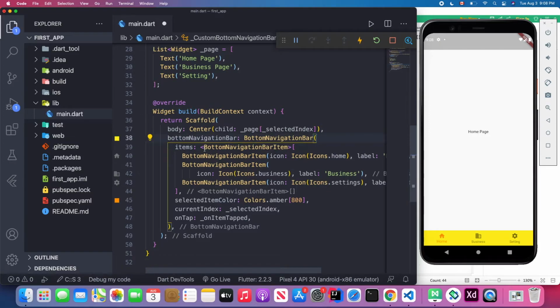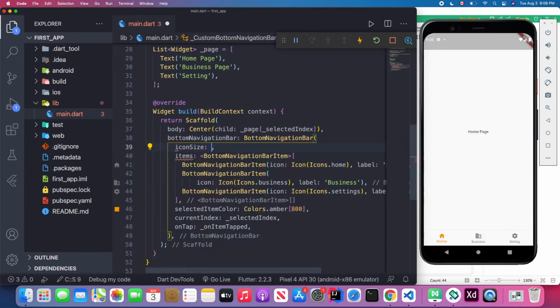So I just remove that. Okay, and then we can also change the icon size. We could probably change it to 40, and you will see this icon will be much bigger now. Okay, so I just comment it out.